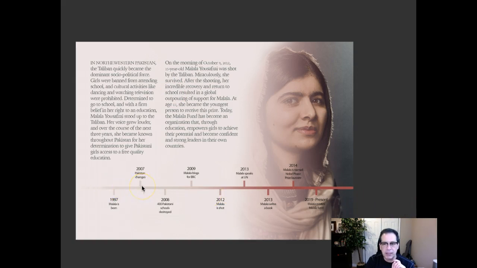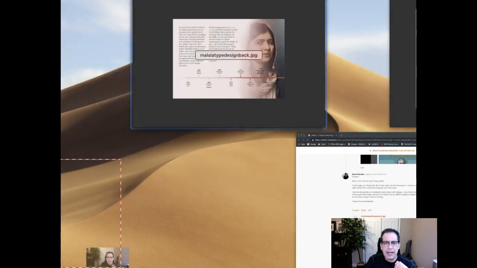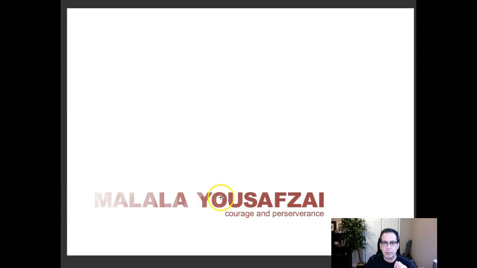Try applying the texture to the timeline, and if it works, that's fantastic. You just want to make sure that it's visible. I think that would tie the front in with the back beautifully. If it doesn't work, then just go ahead and remove it here.